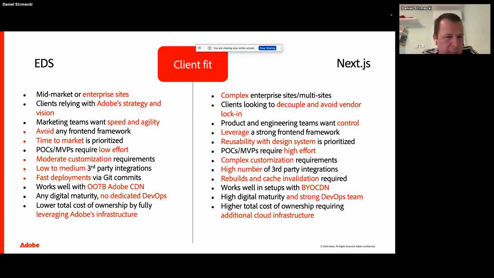EDS, I would say you can talk to any client, but mid-market or enterprise is usually what we talk about. Next.js really only makes sense to talk to clients if it's a complex enterprise site or multi-site, where this investment that you need to do in the infrastructure and additional development is going to pay off. For clients that rely fully on Adobe as their strategy and vision for their sites, you shouldn't think twice. EDS is then the way to go.